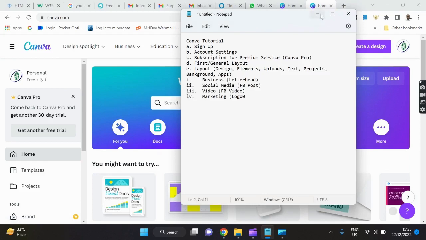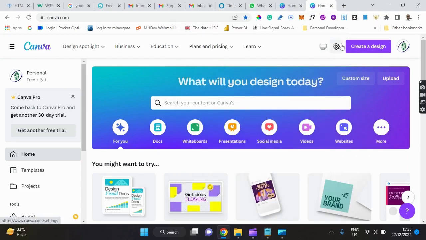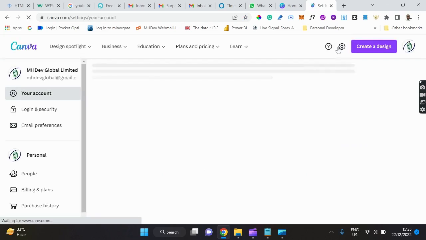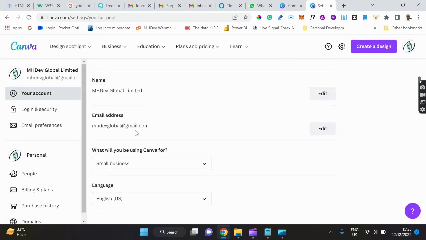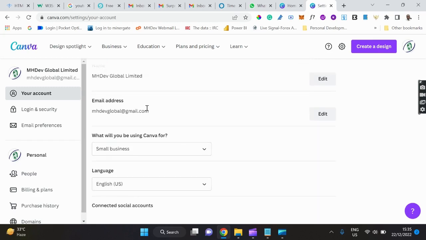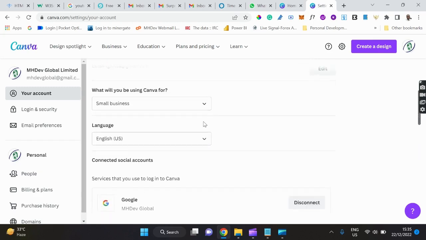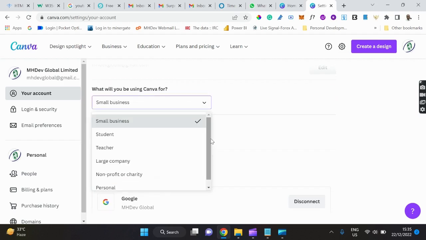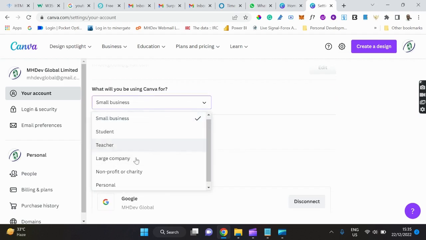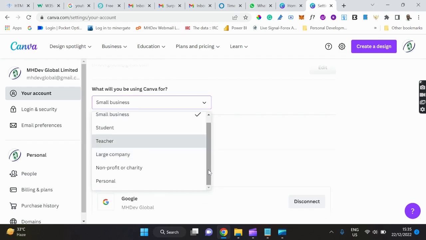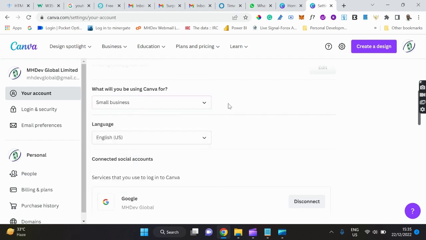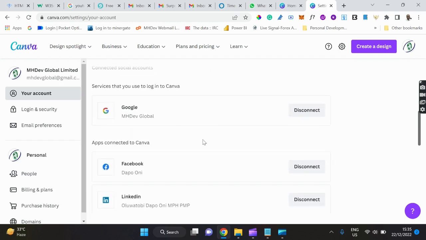Let's check what we need to look at. Now let's look at account settings. For account settings, this is the first thing. Once you have logged into your account, you need to go to account settings and then set up your account. So here you have your name, the name of the account, and then you have your email address. What will you be using Canva for? If you look at the drop down there, if you're a student, if you're a large company, a non-profit organization, you select one there, and then your language.